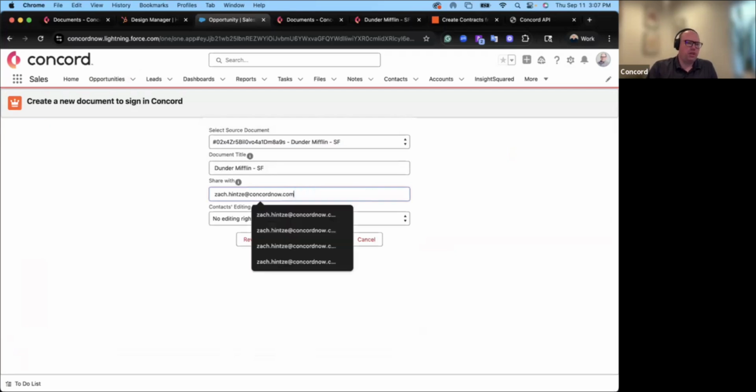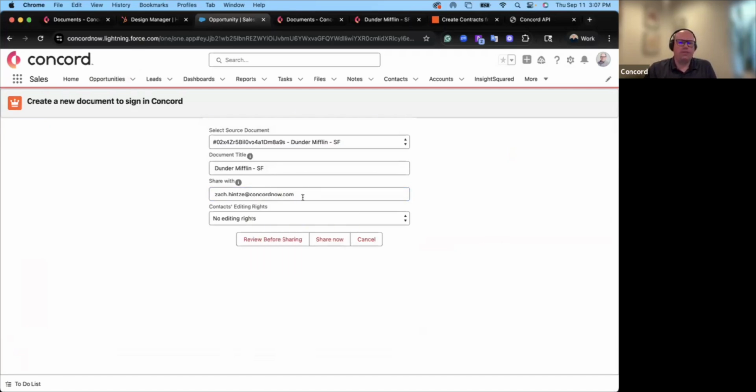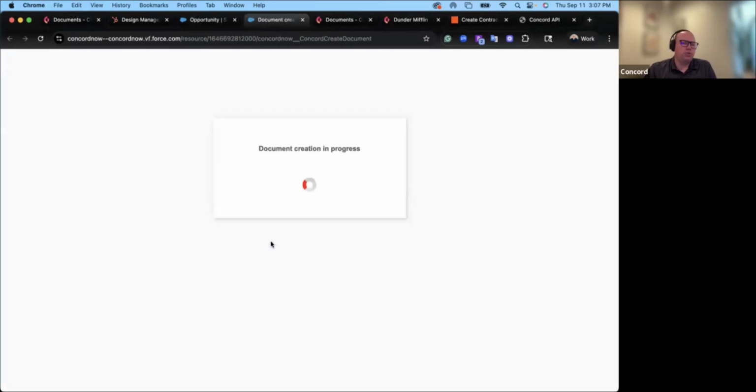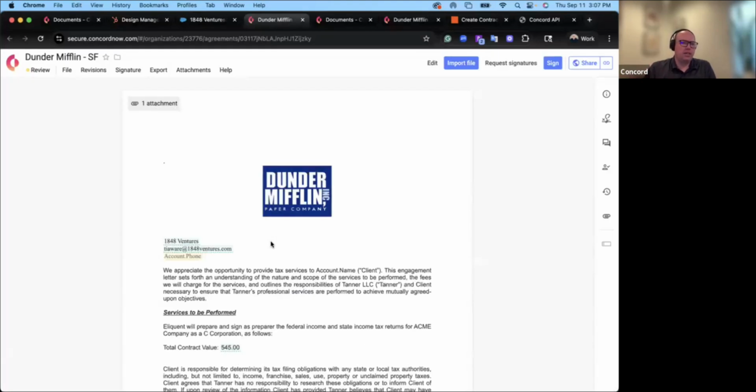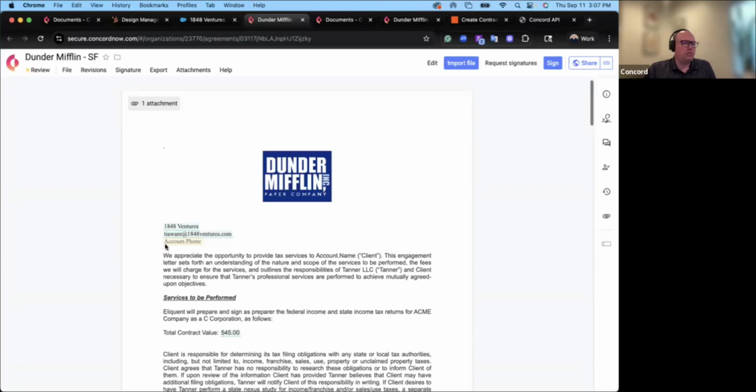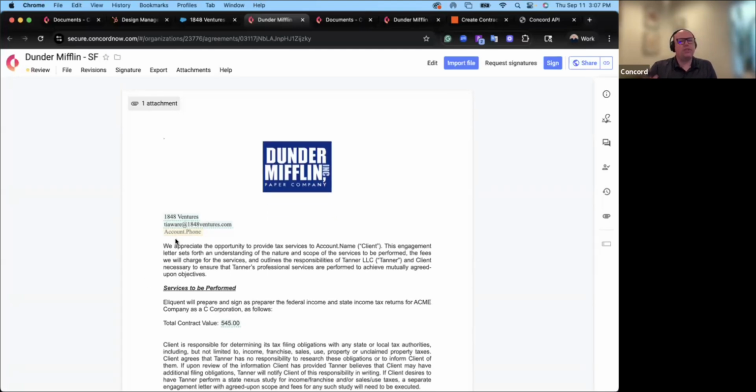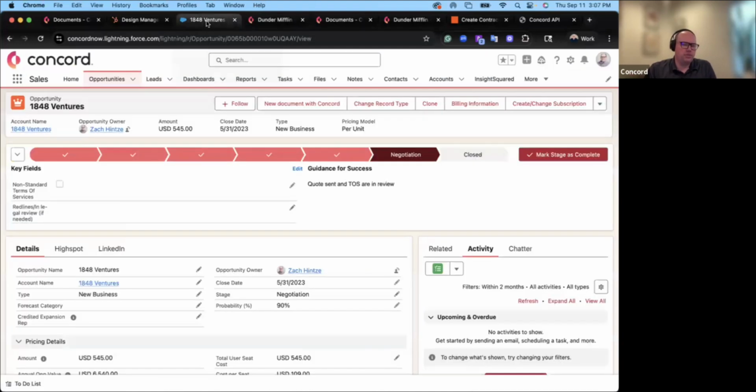I'll be able to come in here and it'll already have the email address of who I'm going to be sharing that with. It's pulling that from the opportunity. And then I just click review before sharing. So that's going to actually create the document inside of Concord, and it's going to create a record of that inside of Concord as well. So I've now got that document with these specific fields filled out, and it's now tied to that specific opportunity inside of Salesforce.